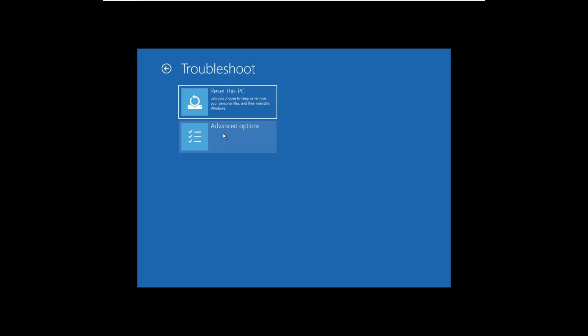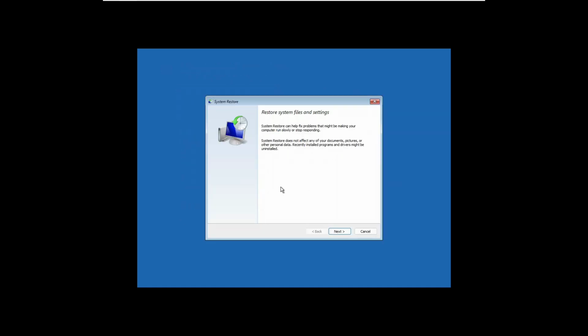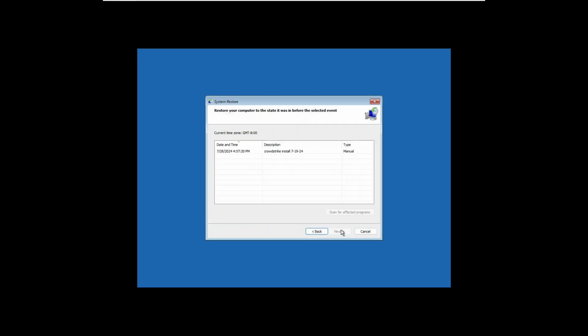Then hit advanced options and then troubleshoot, and then advanced options again. And then this time we're going to hit system restore. It's going to take us right here. We're going to go next. You will see something similar to this CrowdStrike install.